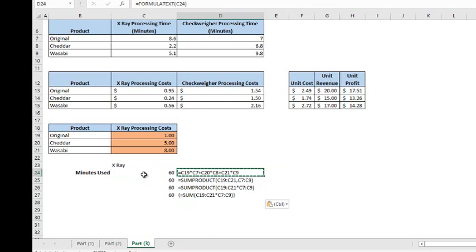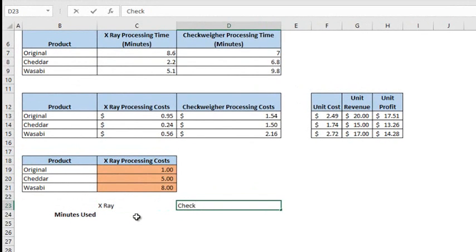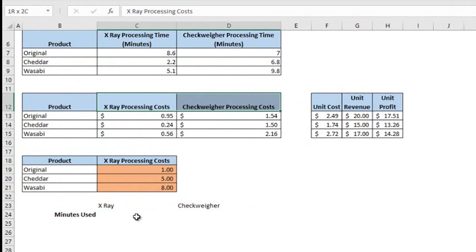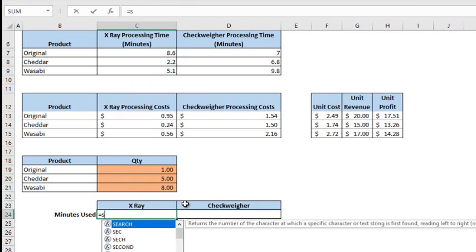And so you can pretty much choose whichever one you like. Like I said, I prefer the sum product with a multiplier inside of it. And that's the one we're going to use here. So go check layer, format paint. And actually, we're going to come up here and change this to quantity. Okay, so minutes used, we'll use that sum product formula.